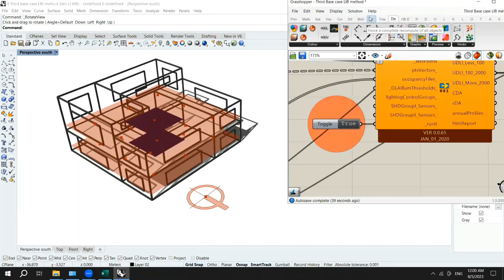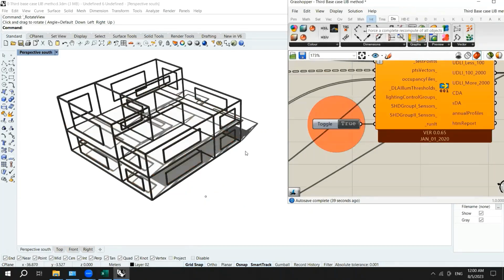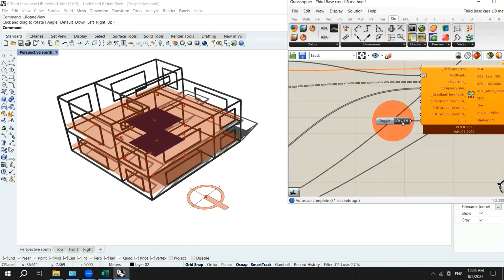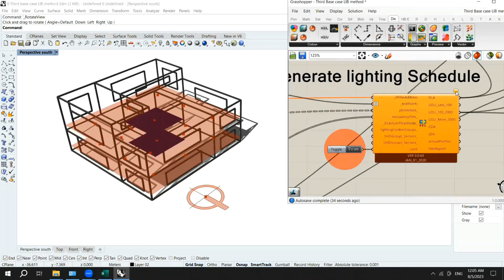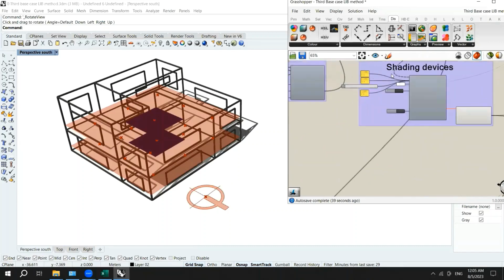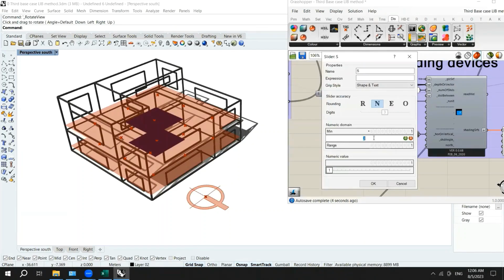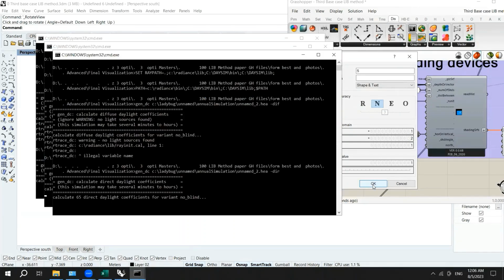I will do solution and recompute so that it could work. Sometimes we have problems due to issues with the Grasshopper itself. So I turned on this one, true, but it didn't run because of the shading devices. Shading devices will run in a good way in the energy simulation if you don't have shading devices, which means you have a zero value for all of these, into one and two, for example, and then set okay. Now the simulation runs in a good way.